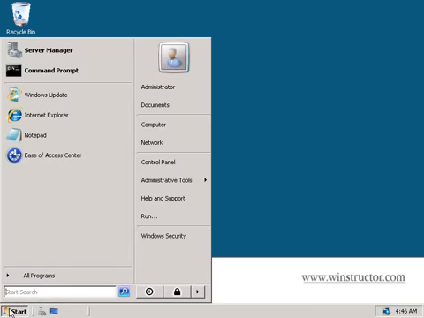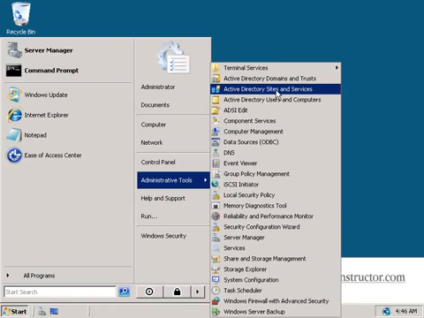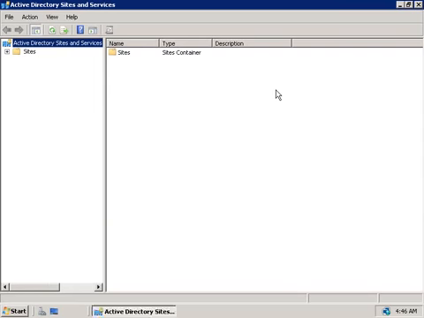So we're done with the theory for now, so let's get stuck in and configure a site. To do that, we'll need to click on Start and choose Administrative Tools, and then choose Active Directory Sites and Services.